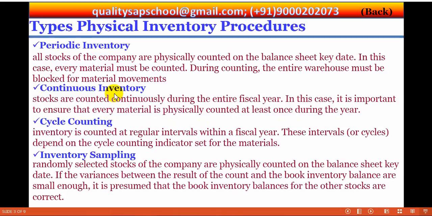they will choose a few of the materials in one month, and the remaining ones in another month. Like that, they will divide the materials into 12 groups, and those groups they will do every month. So the inventory taking process will continue every month, throughout the year, they will be doing the physical stock.